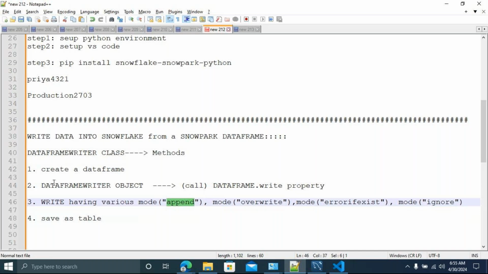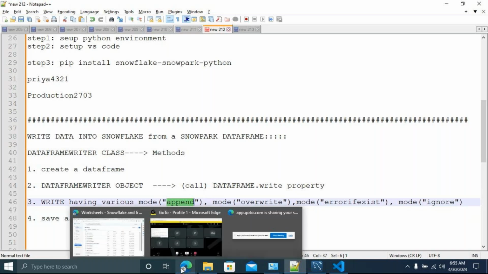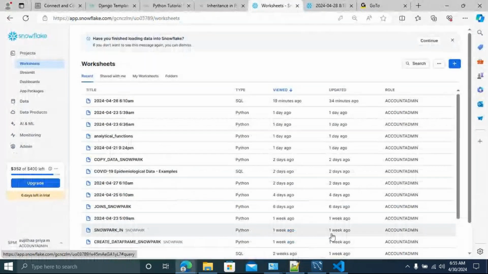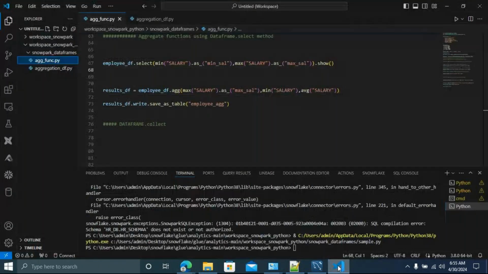Let's have a glimpse of the demo session. What I'm going to do is use local mode. From the local, I'm going to interact with Snowflake. I already created workspaces in the previous session. You can see how to create workspaces.